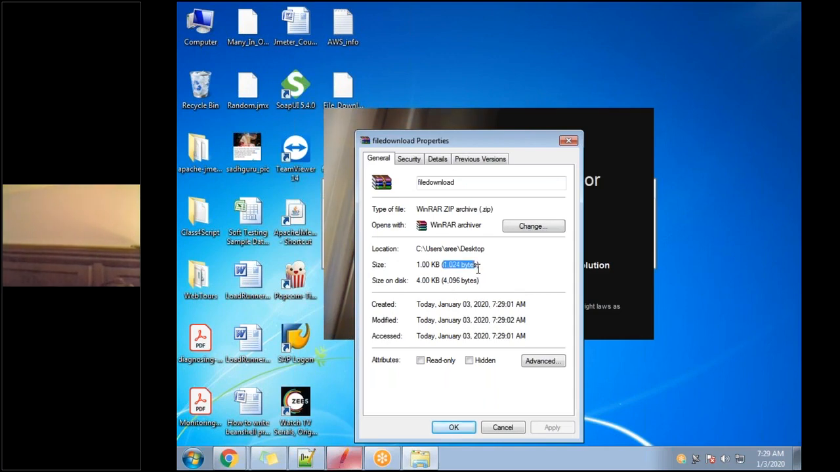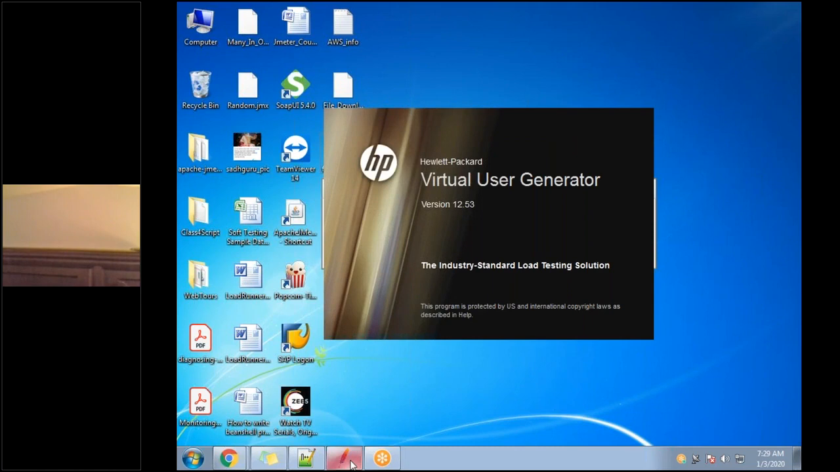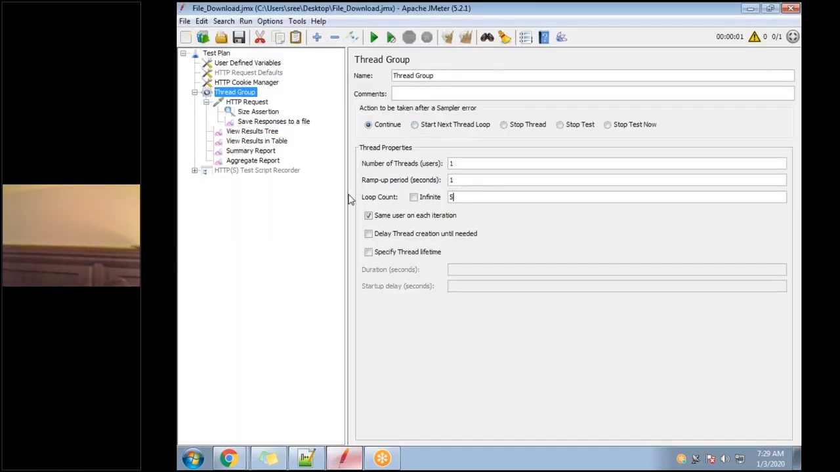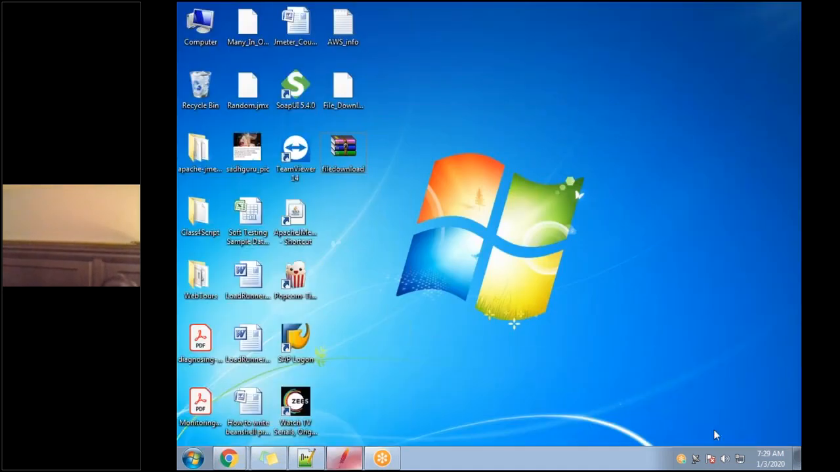As you can see here, it is 1024 exactly. Okay, keeping that as a side. I expect I'm running it for 5 times, so 5 files should have been downloaded. So I expect to see 5 files here, but only one file is getting created.